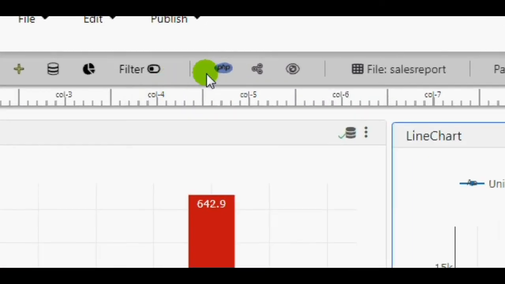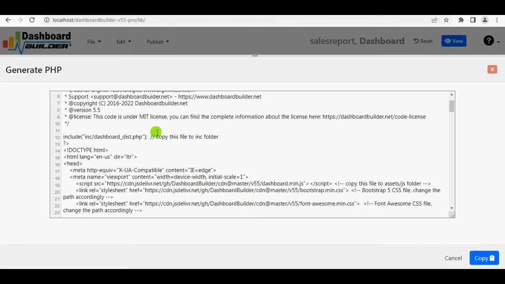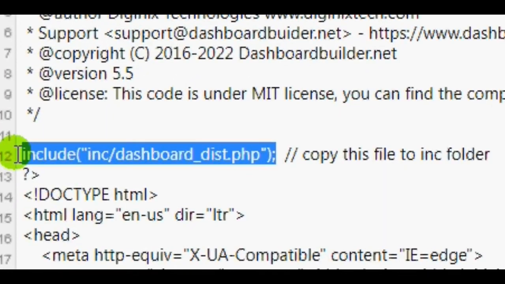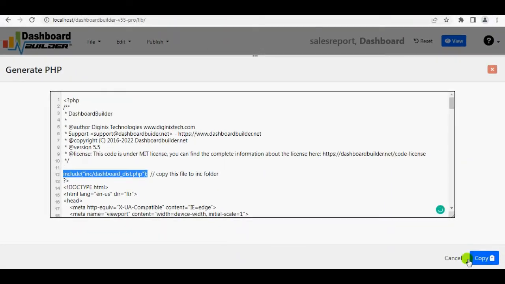You can also generate PHP code for your dashboard. When you deploy this code to another server, don't forget to copy this dependent folder to your new location. That's all for now. Hope that helps.